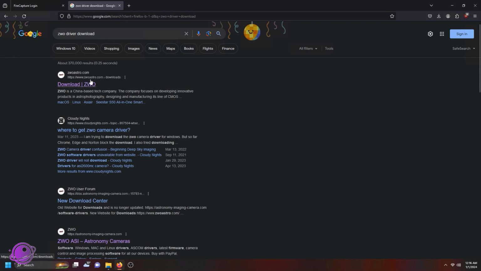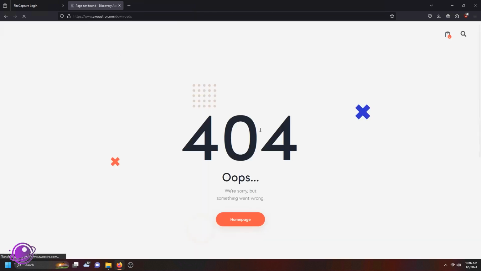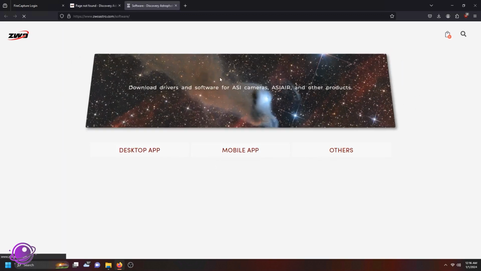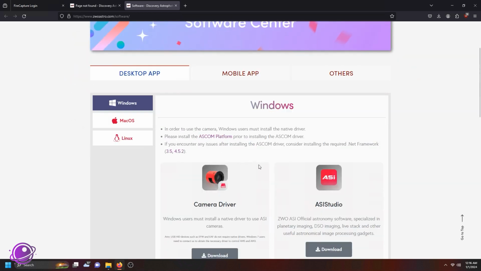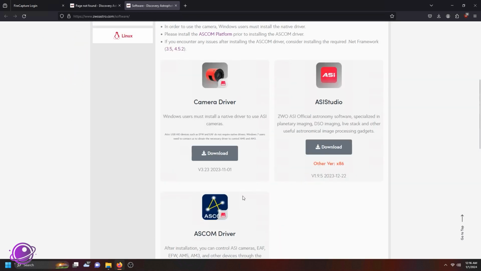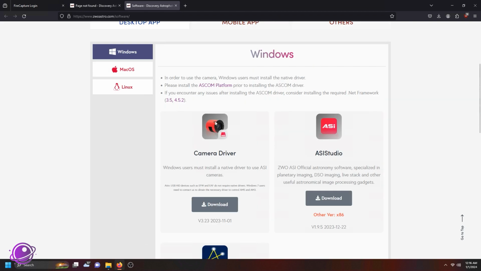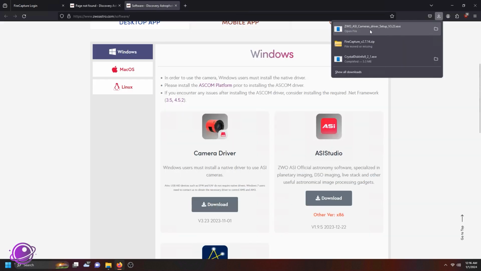The first option used to be the link, but it throws a 404 now because they moved the page without setting up a redirect. So we'll click on software, and when that page loads, can be a little bit slow, we see 4 downloads below. We see the camera driver, ASCOM driver, firmware update, and ASI Studio. And we don't need anything else besides the driver, so I'll click on camera driver and download that and run it once it's done.